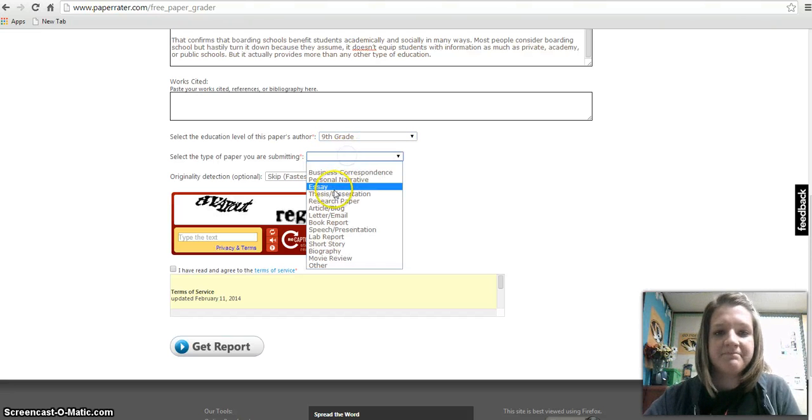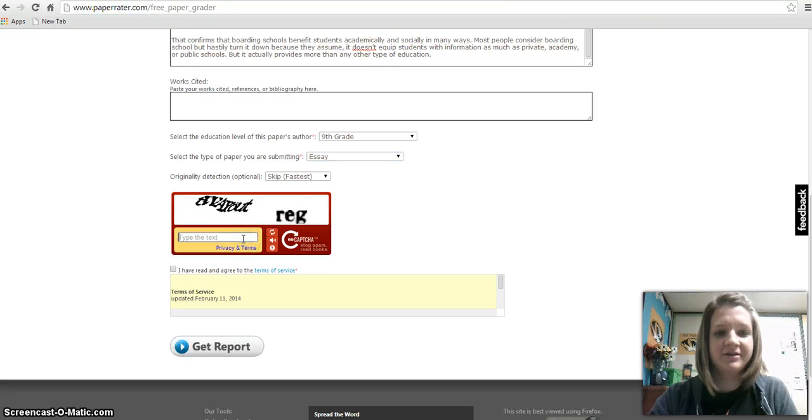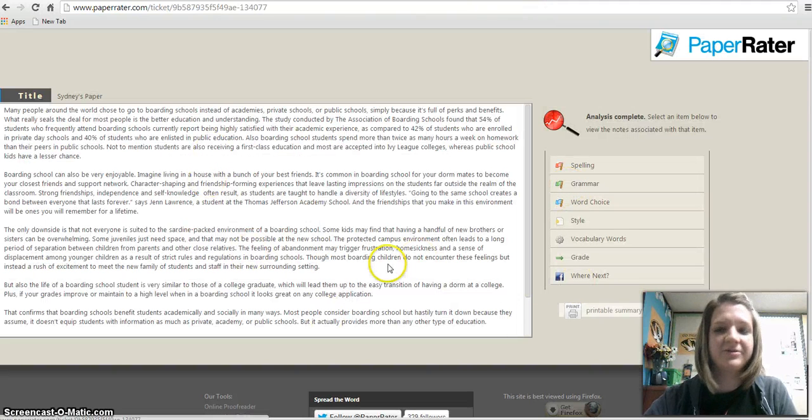And I just did essay. There's a lot of different choices though, like letter and blog post and things like that. And then you just type in these letters to make sure you're not a robot, and then click the box and then click get report. It will take 30 seconds or so, but I've already loaded it. Once you've clicked get report, it'll show you a screen like this.